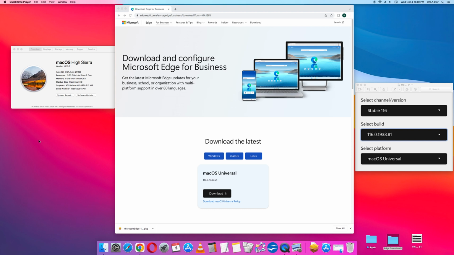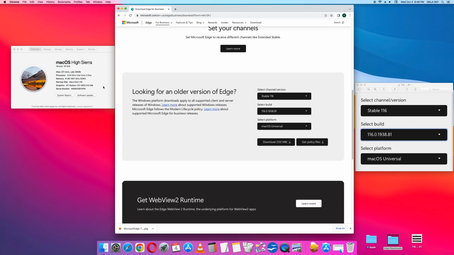Installation of the Microsoft Edge browser, newest version, on an Apple Mac computer with High Sierra version 10.13.6. First, go to the Microsoft.com webpage using the URL for the web page provided in the description box below. Next, scroll down to the bottom of the web page. Look for the gray box.